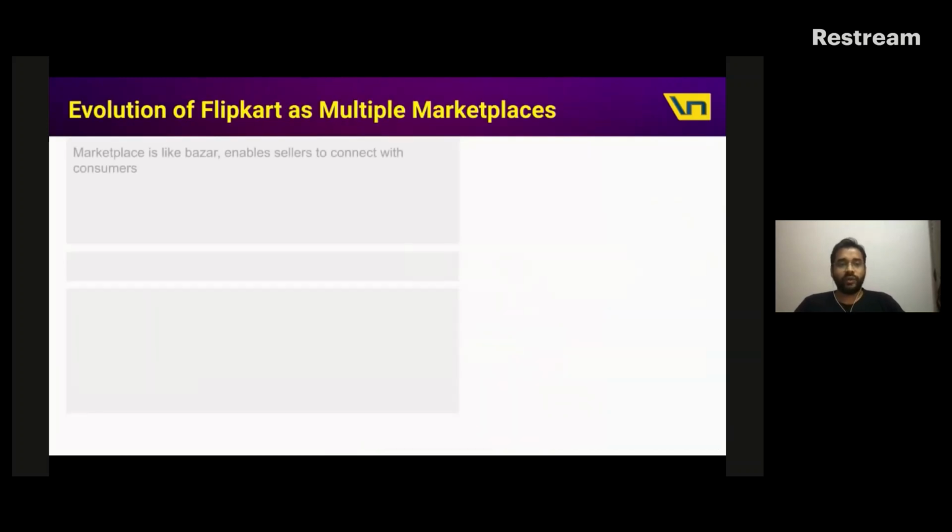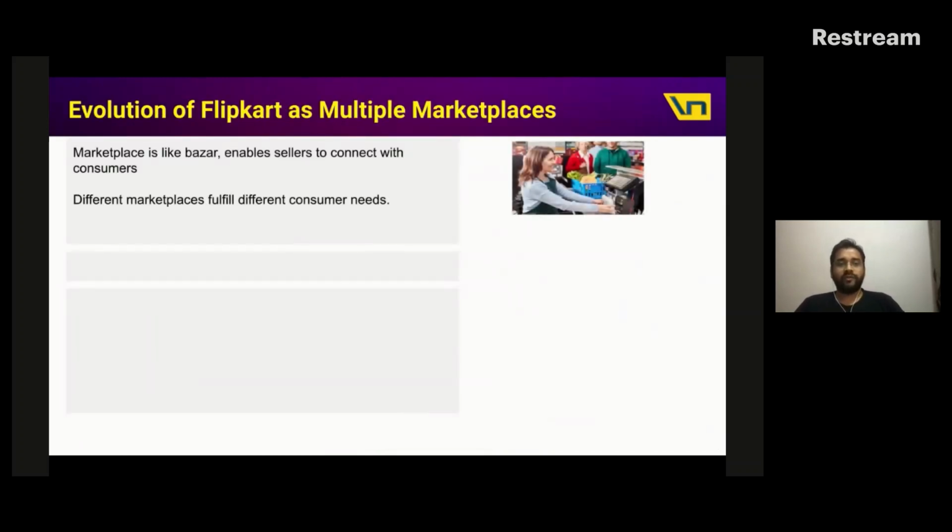We'll also be moving to the evolution of Flipkart as multiple marketplaces. What is a marketplace? To put it simply, it's like a bazaar. You go to a Sabzi Mandi or a grocery shop. With the picture, this is a seller, there are some customers, and these are the products. These grocery shops are like bazaars, and we also have grocery, supermart and so on. A marketplace enables sellers to connect with customers, and different marketplaces fulfill different needs.